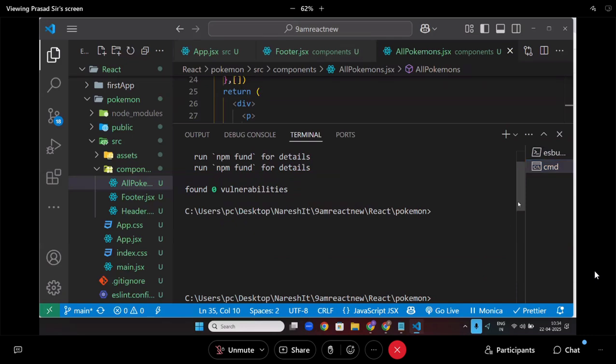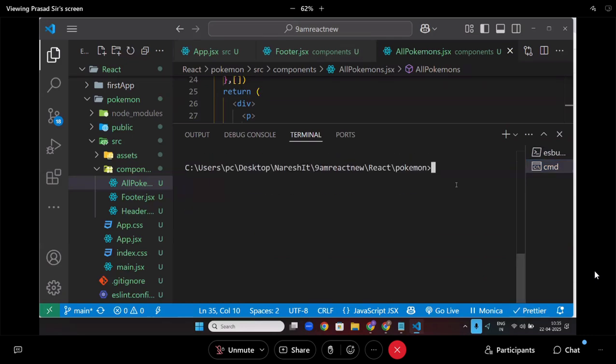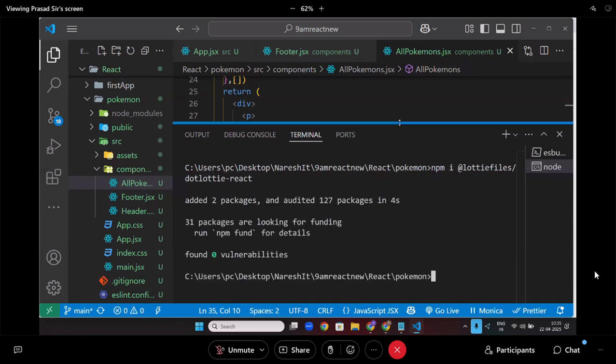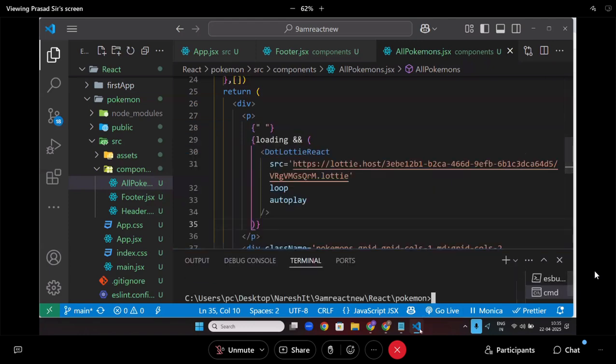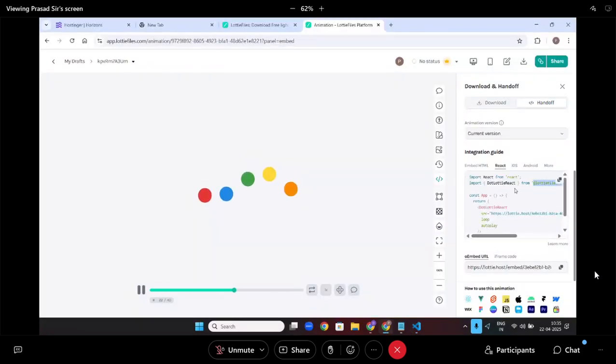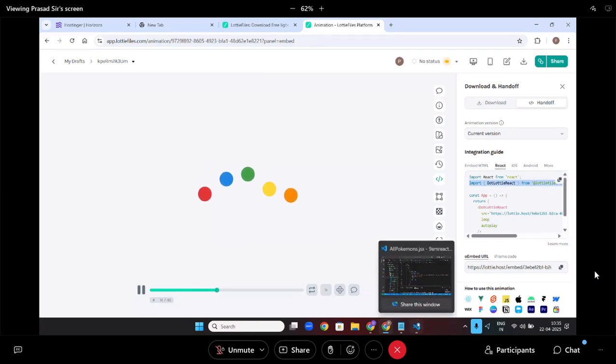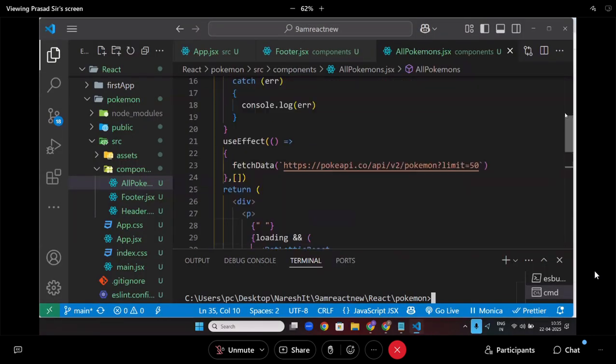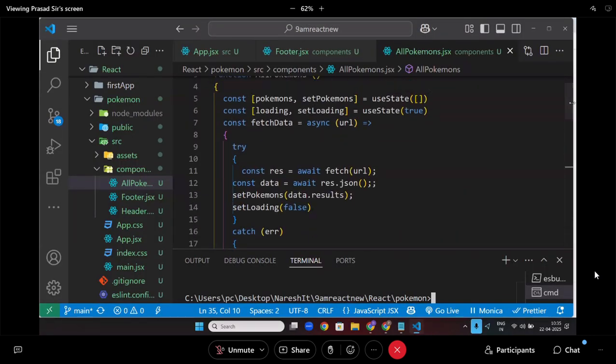npm install @lottiefiles/dotlottie-react. Installed. Now go here, write this statement. See, I am just copying that code only. First I installed, copy the import statement, and write that code. Import.